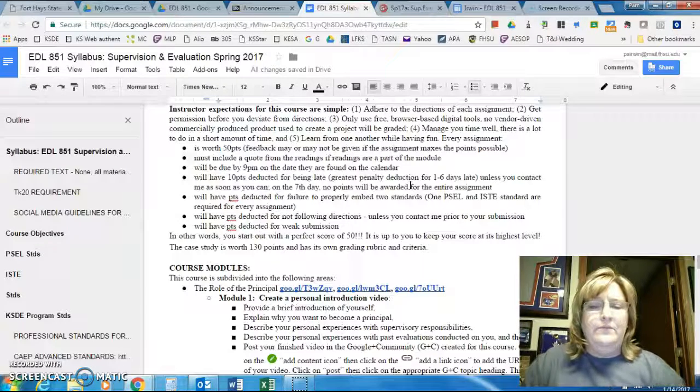You're going to have points deducted also if you don't align each posting to one PSEL standard and one ST standard. So it's really important that you pay attention to that. And of course, this is graduate level work, so we want the work to be graduate level.